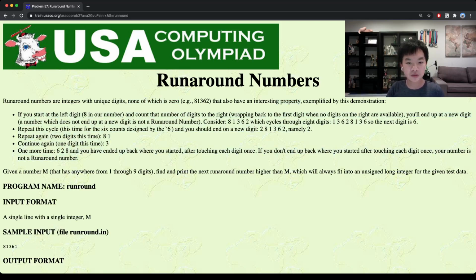So we can start or restart at the first digit. For this example, we start at 8, and then we count the number's digits to the right, and we just wrap around when none are available. So from 8, you would move 8 digits. So it would be 1, 3, 6, 2, 8, 1, 3, 6. So then you know that 6 is the next number.